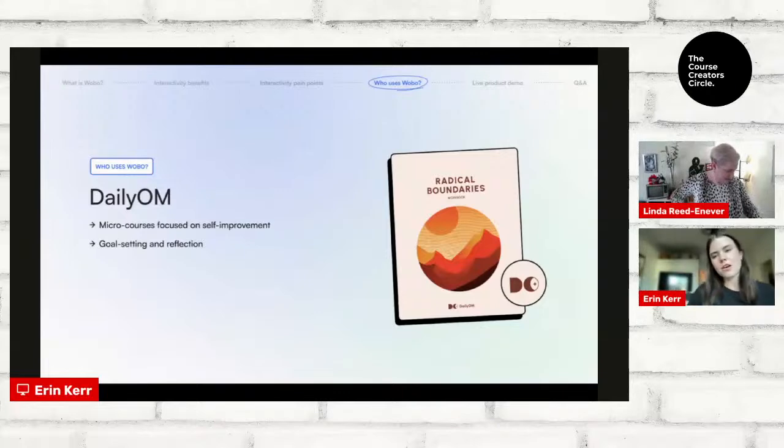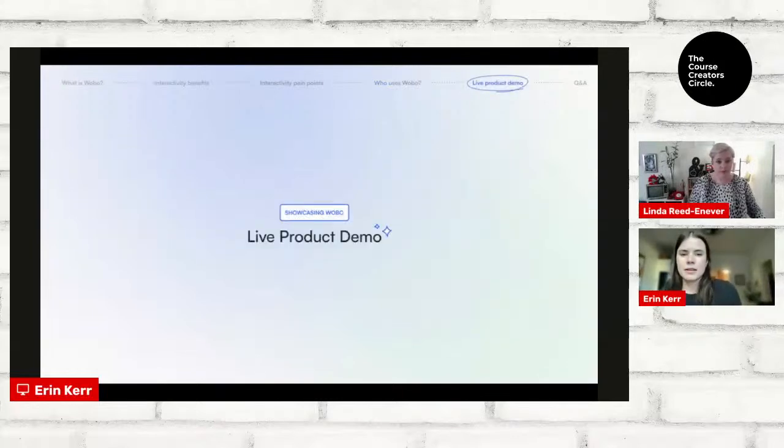And they actually are heavily text-based, so it's a really interesting use of the workbook. Some of their courses are actually entirely in Wobo, so they don't have a video component. It's like a read and journal kind of concept. Okay, that's enough talking. Let's have a look at Wobo.